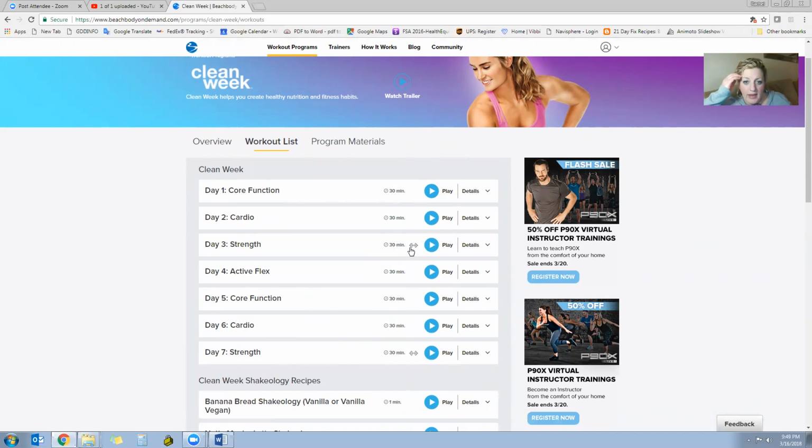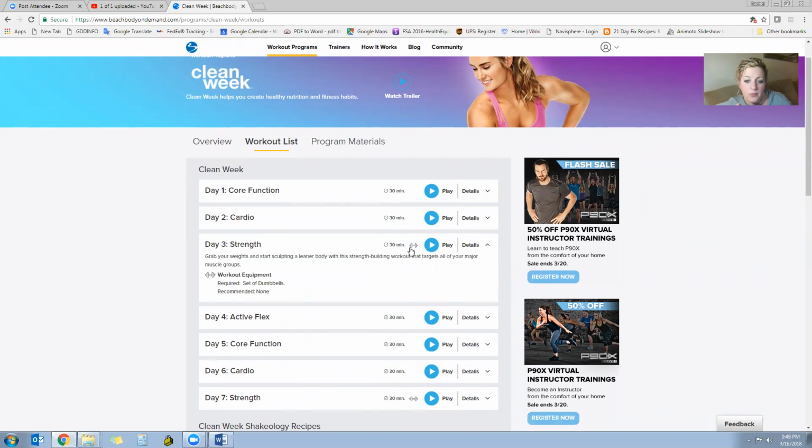to require that you have a particular equipment. I cannot think of the word. So if you click on here in the detail section, it will say grab your weights and start sculpting a leaner body with this strength building workout that targets all of your major muscle groups. What's required is a set of dumbbells. So in order to do this workout, you're going to need some dumbbells.